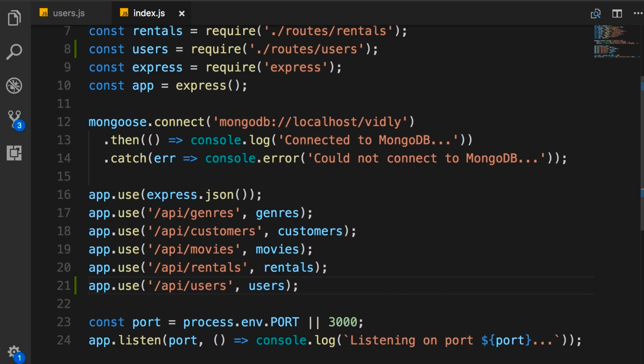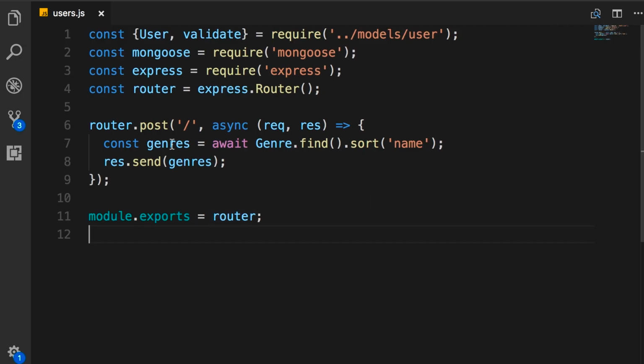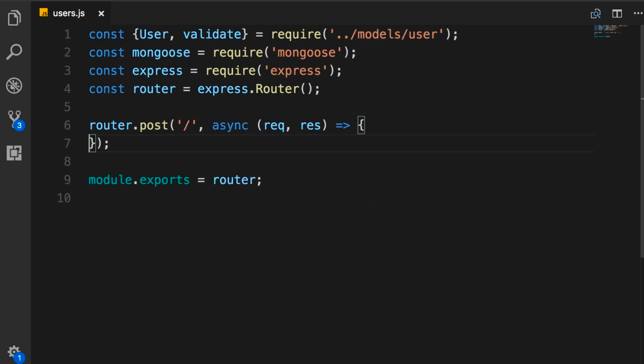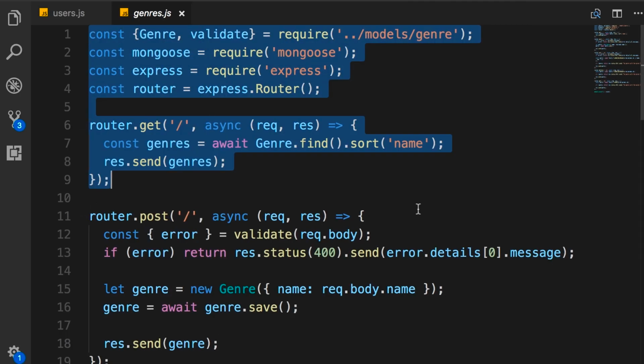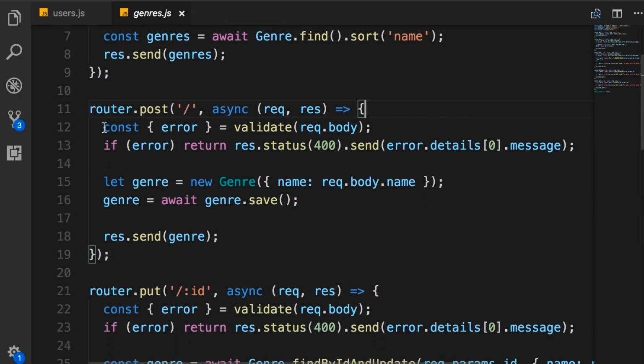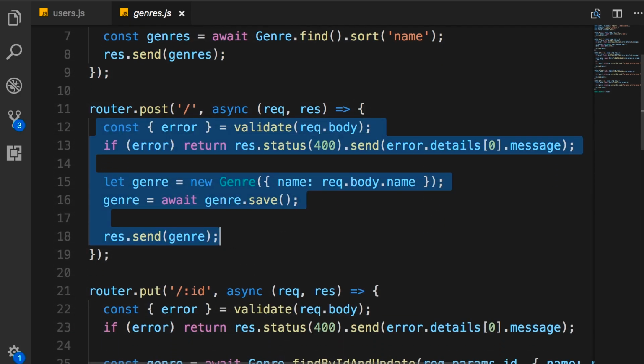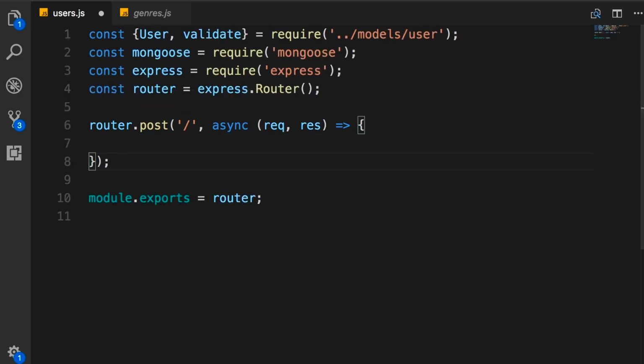Now let's go back to our users module and implement this new route. So here we need to validate the request. If it's not valid, we're going to return a 400 error, which is bad request. Otherwise, we're going to create a new user object and save it to the database. Now, I'm going to borrow some more code from our genres module. So genres.js. Let's look at the post method right here. I'm going to get this code as a template. So copy this back to the users module, paste it here.